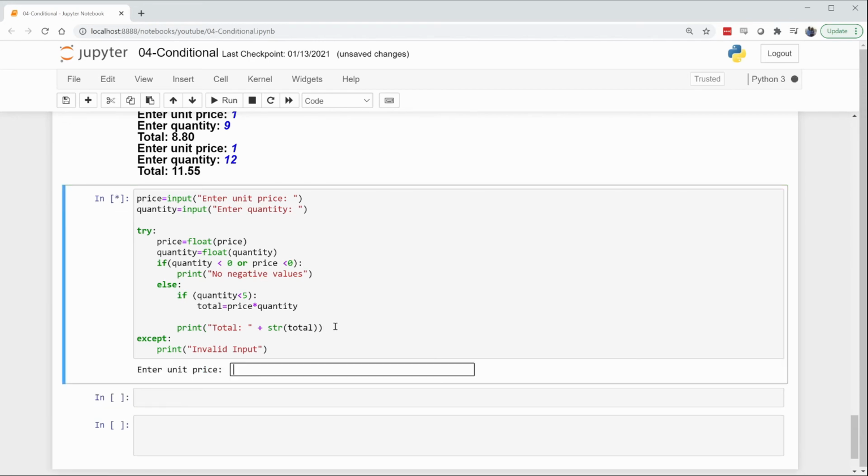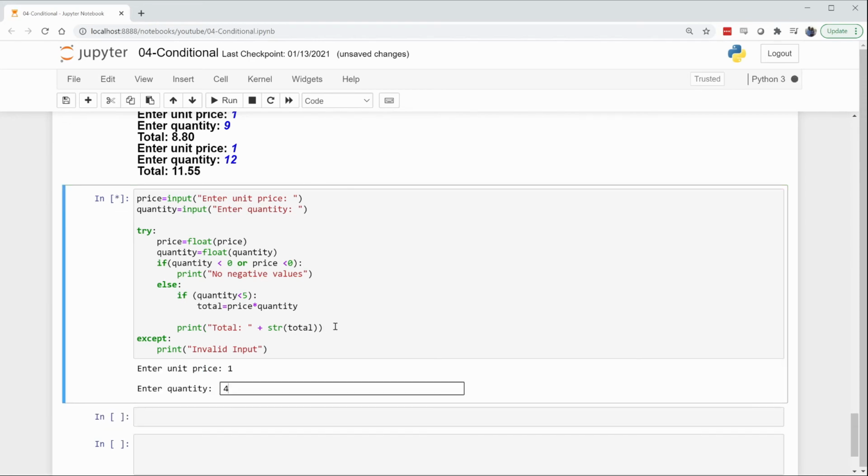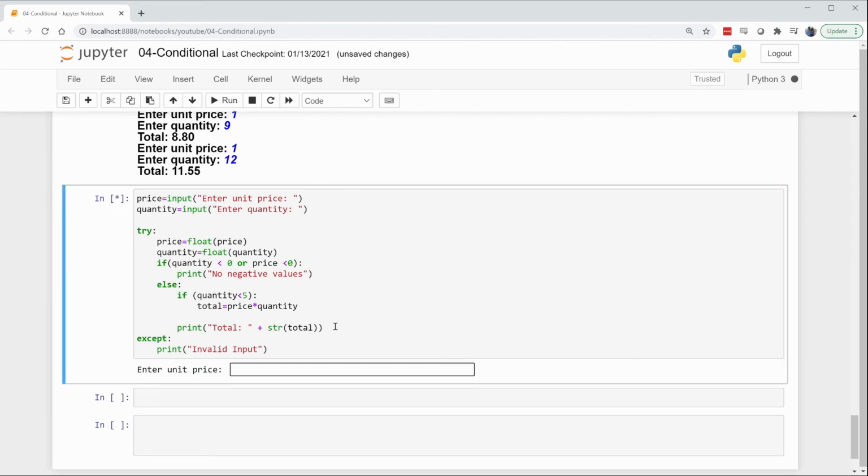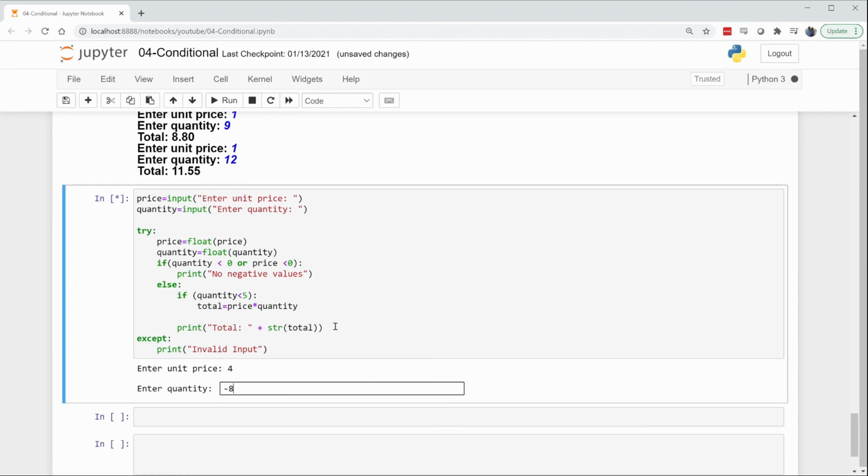Let's just jump through and try it again. Unit price 1 and 4, and that makes sense, and 4 and -8. No negative values. Okay, so that's making sense. All right, the next step begins right here. If quantity is less than 5. Right now, the way that we've got it, 0 should kick out an error, so I'm going to change these to equal.